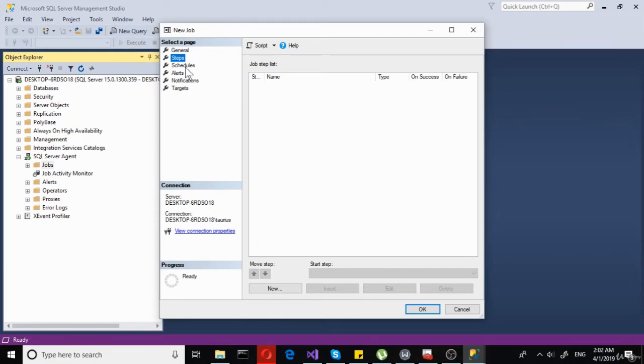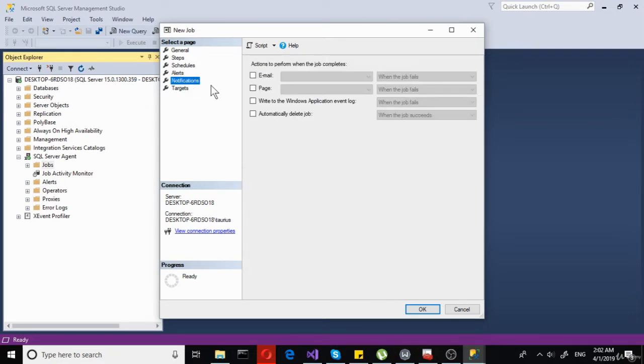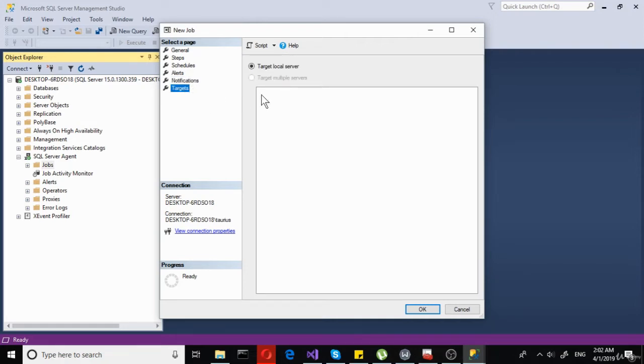So later we have schedules, which is quite important as well. As you can see, you can have different schedules, so we will create them. And you also have alerts. We won't get into them now. And we also have notifications. As you can see, you can do email, page, and all that. We will get into some of these things in later lectures. So now you also have targets, but it doesn't really matter here. You can see that you have target local servers, or you can target several servers. So let's get to the steps now.